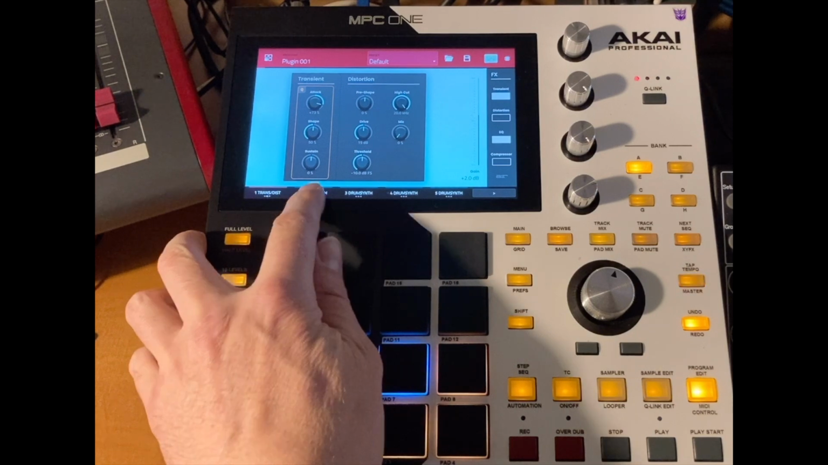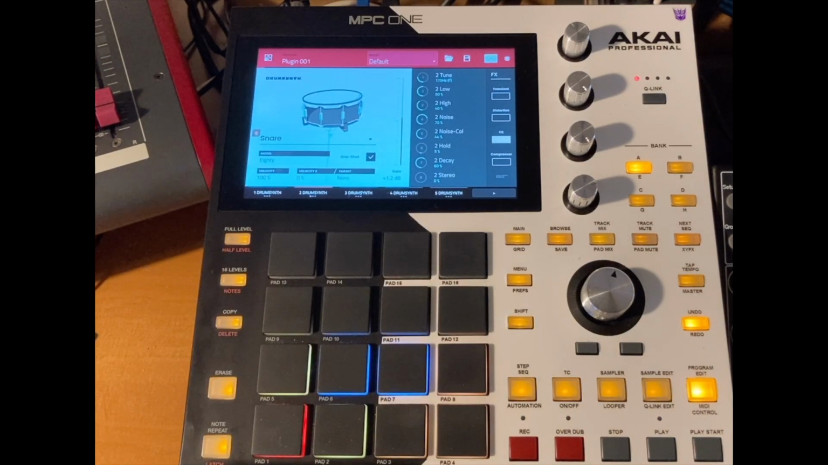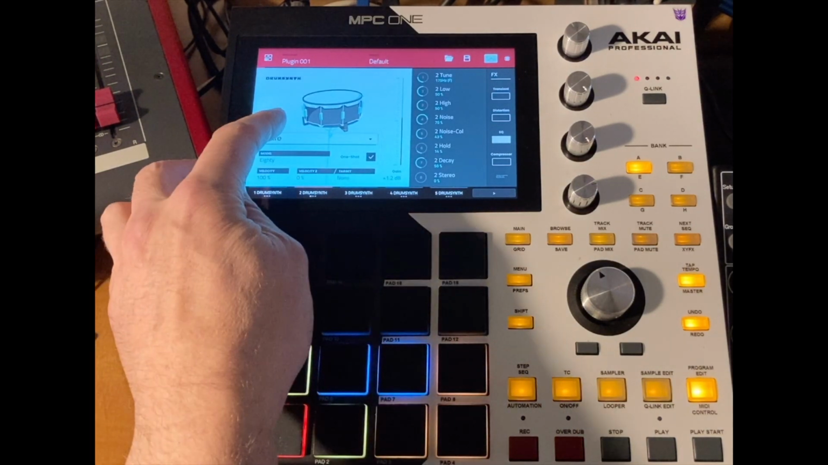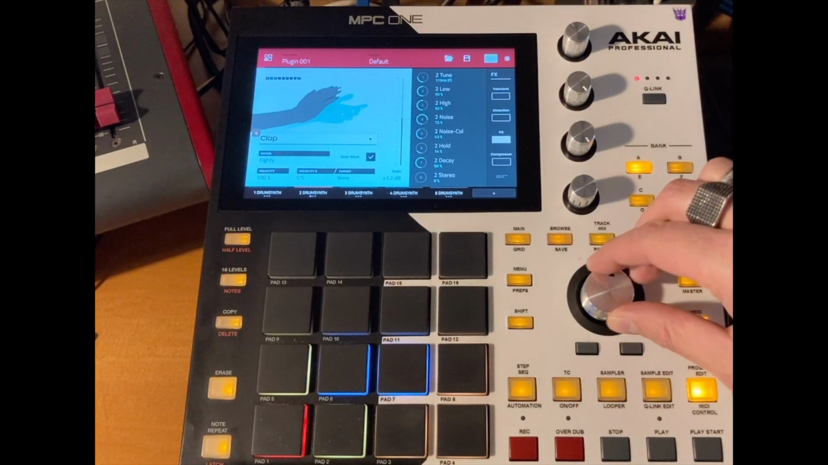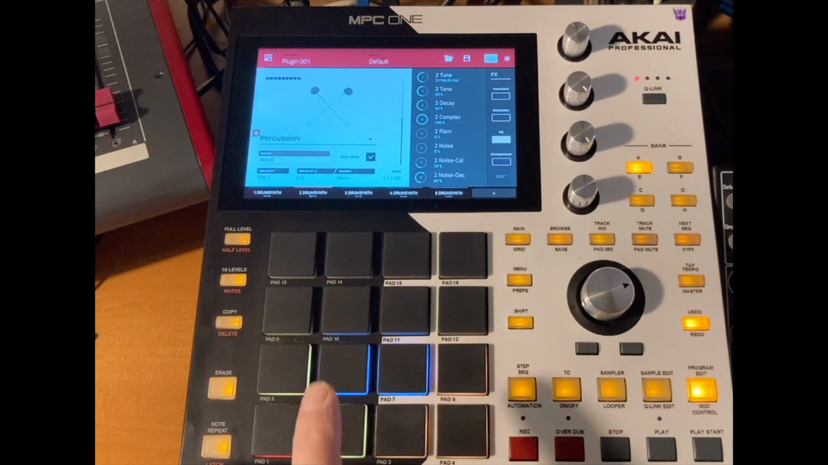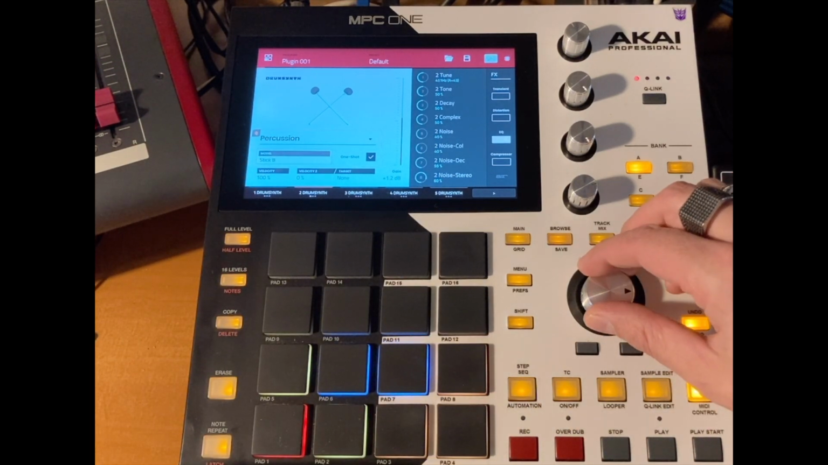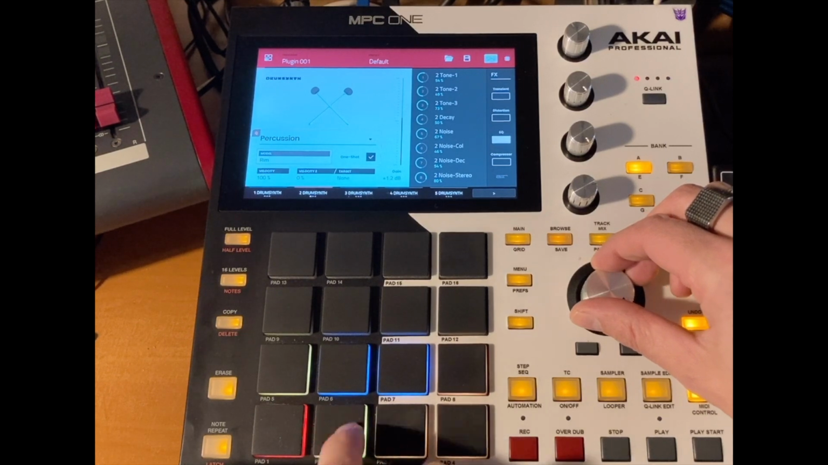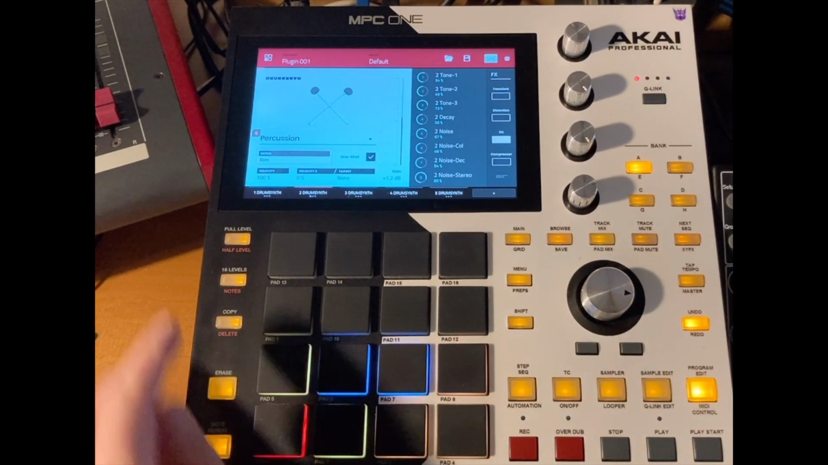Let's go to Drumsynth 2, which is our second pad here. Now, instead of changing the model, first of all, we're going to change snare to percussion. And now we can choose one of the rim shot sounds. So we don't want rim 9 or stick. We want this rim shot here.